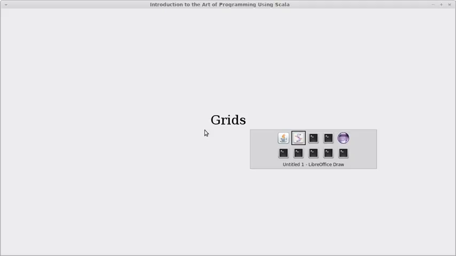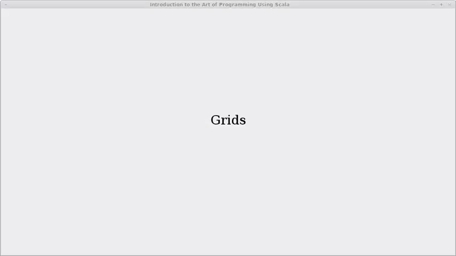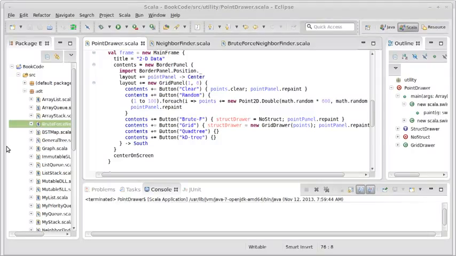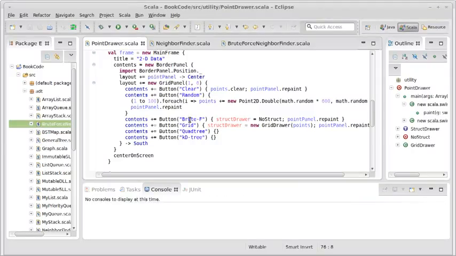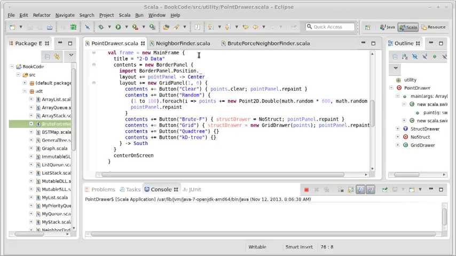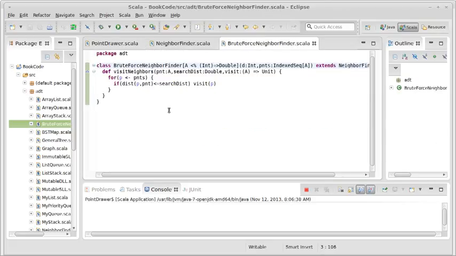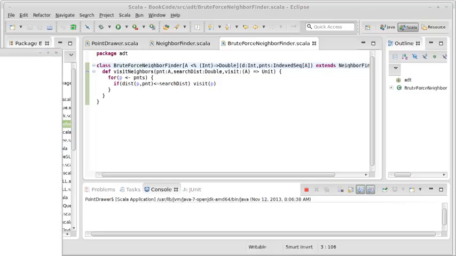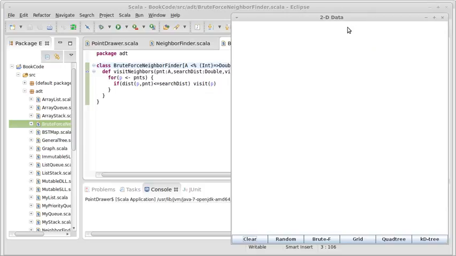So in the last video, we ran our brute force neighbor finder. We wrote this up. We didn't actually test it at this point. That would actually be a very good thing to do. Maybe after writing this, we'll spend a video writing some test code so we can test both the brute force and what we're going to write this time.